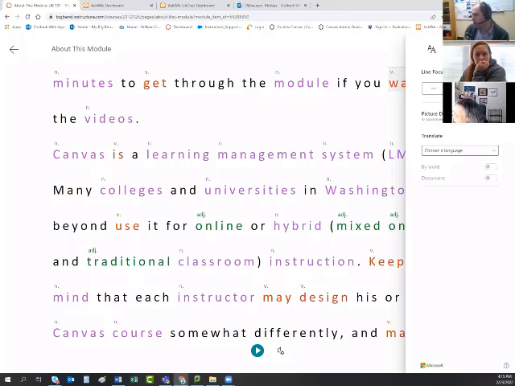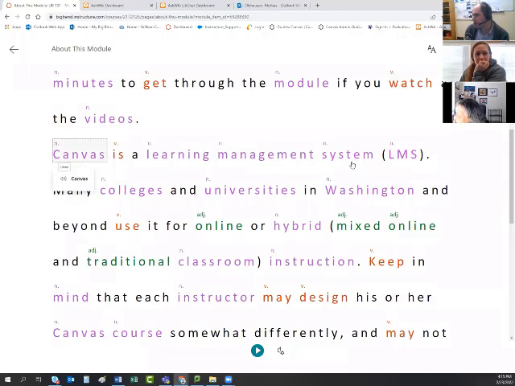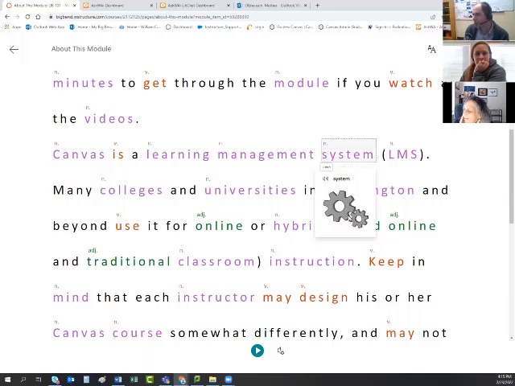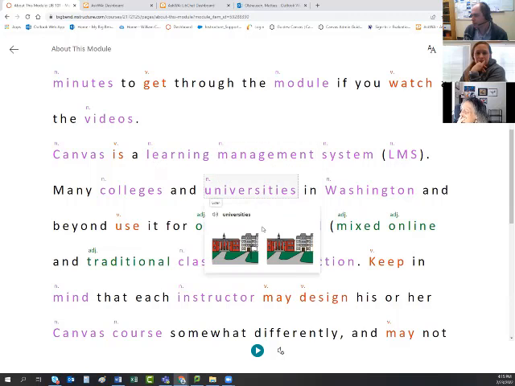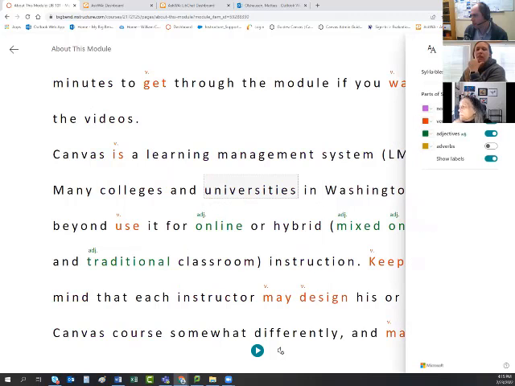The picture dictionary feature is something I haven't messed with much, but what I find is that it only shows up in certain places for certain words. But basically it's trying to be illustrative. Let's turn this off.